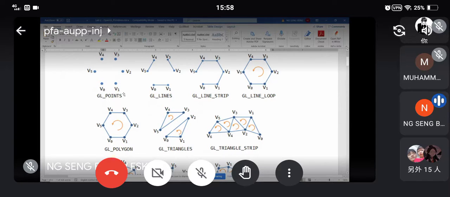You set the GL color, you only set the color for the point. You set GL lines, the color is only set for the lines. Line strip, line loop, same. But when you set color for GL polygon, it will color everything inside the polygon, but no outline. This is one problem with GL polygon: no outline, but it will color everything inside.